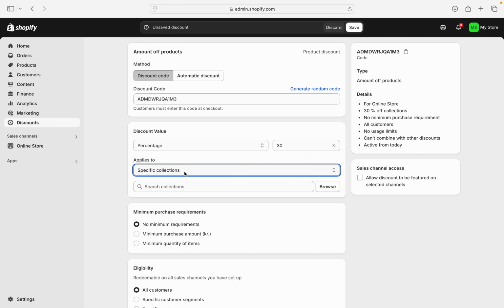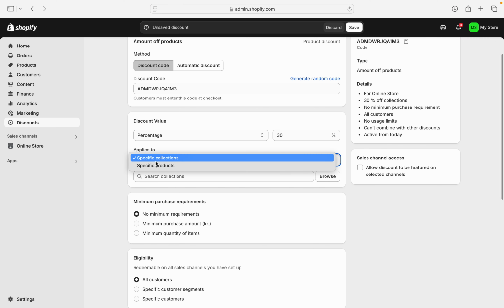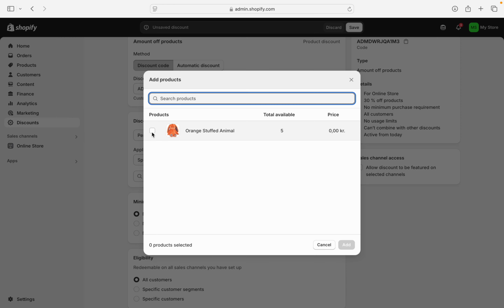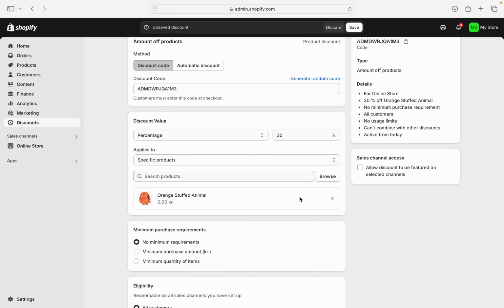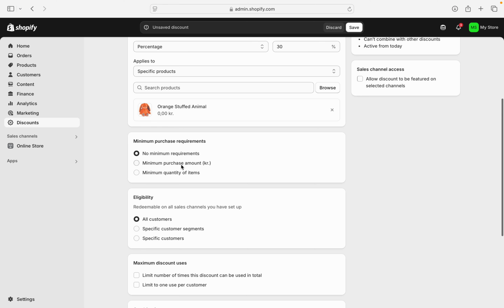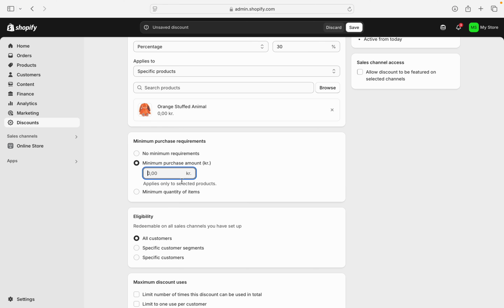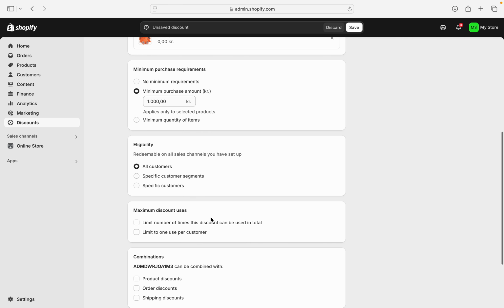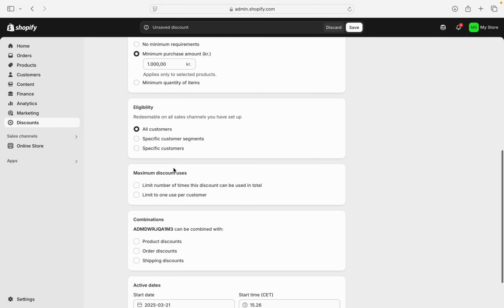And I can click that it applies to specific collections, or I can click that it applies to specific products. So now I want to do this with this product, and I want a minimum purchase amount of, let's say, 1,000. And then you can add all customers, or specific customer segments. I want it to be eligible for all customers.